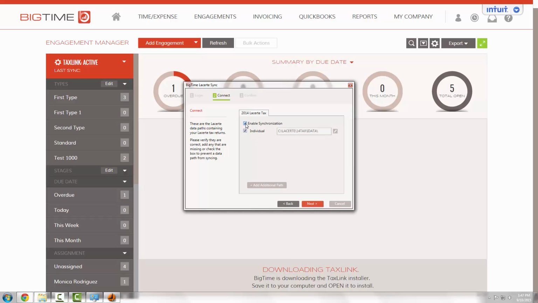So here you can enable or disable it by unchecking it, and this will disable the whole 2014 year from synchronizing. You want to make sure that the year that you want to synchronize with BigTime is checked and that the data paths are correct for each type of tax return. If you do not see it here, you can add an additional path manually by clicking on this button.